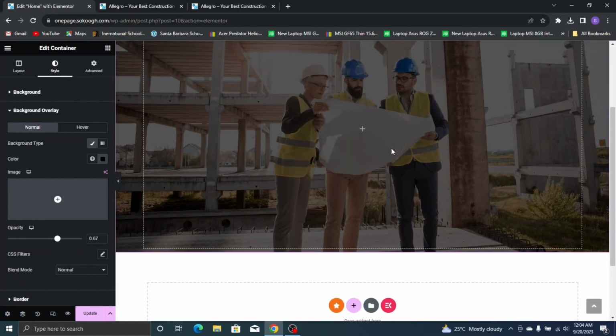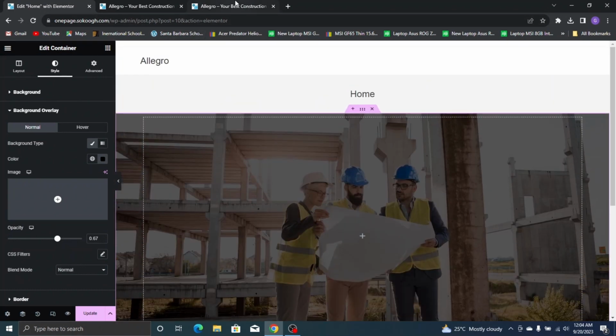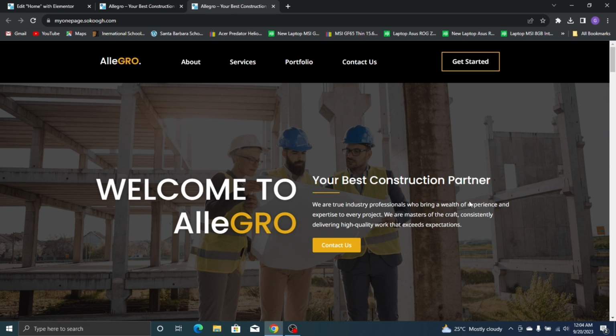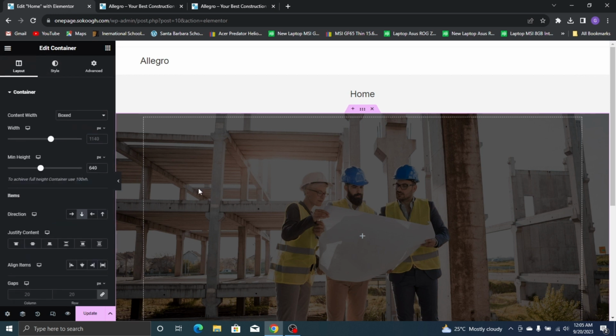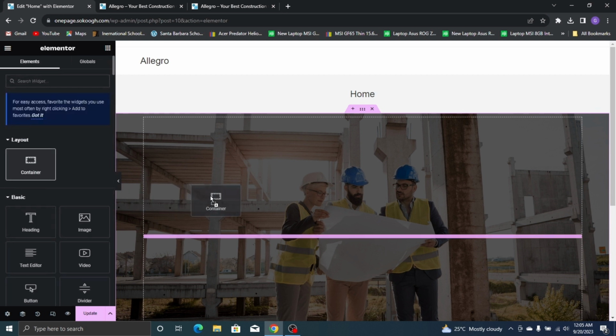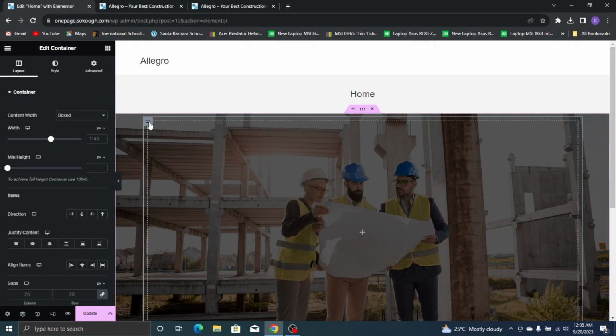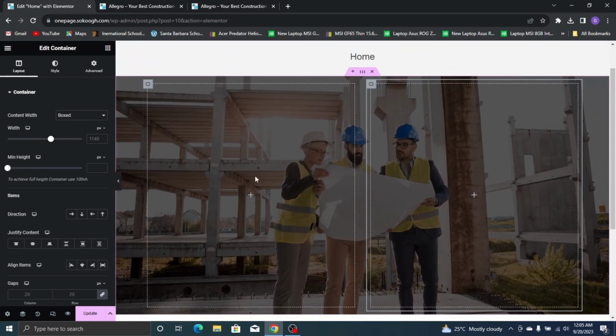This is cool. So now the next thing which I'm going to be building is this welcome to Allegro, and then this your construction partner block over here. So to do this, go back to the layout and then change the container type to horizontal, to row horizontal. Now go back here, drag the container in, right click on that container and then click duplicate. So you can have two containers over here.